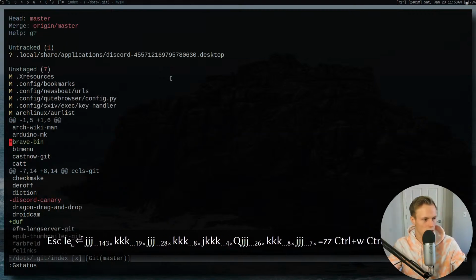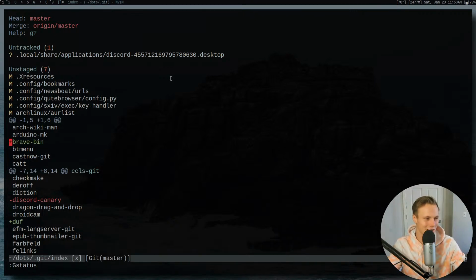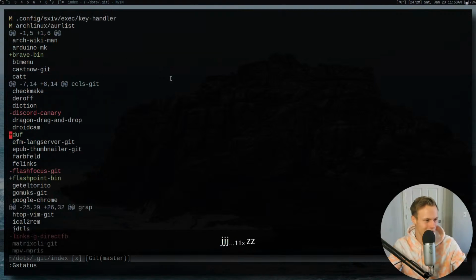Okay, let's look at the files. Oh, I've installed Brave browser. Why did I install Brave browser? I don't really know why. I can't really remember why I installed it. I saw somebody mention Duff, so I took a look at that. I deleted Discord Canary, all that sort of stuff.